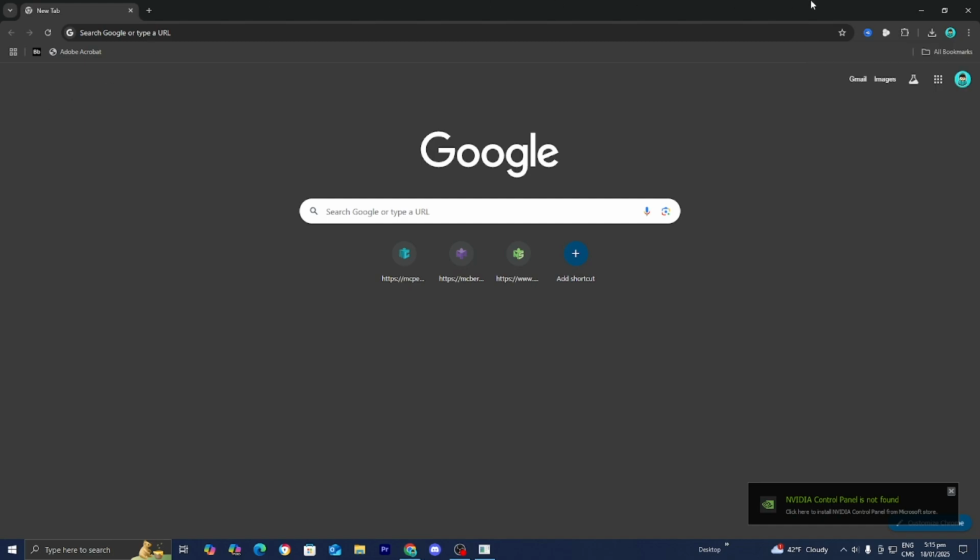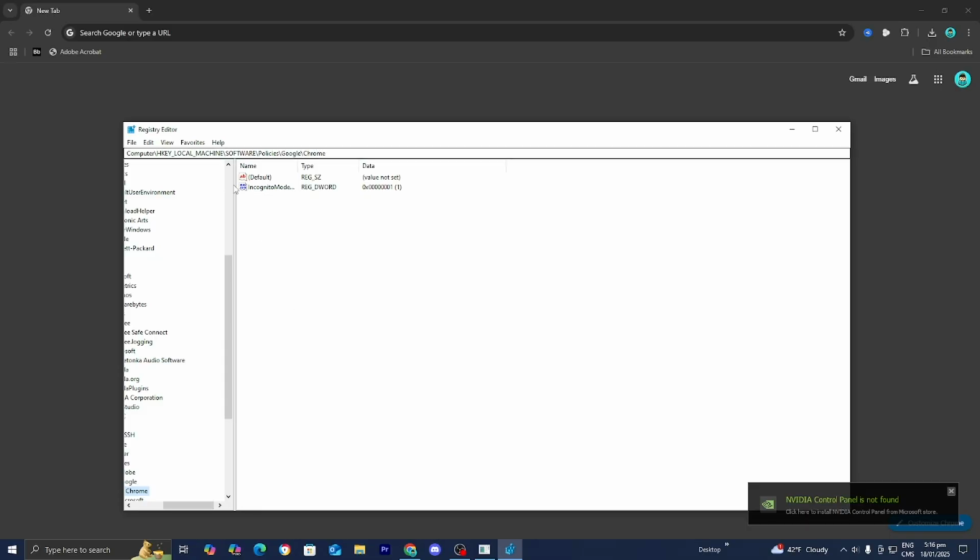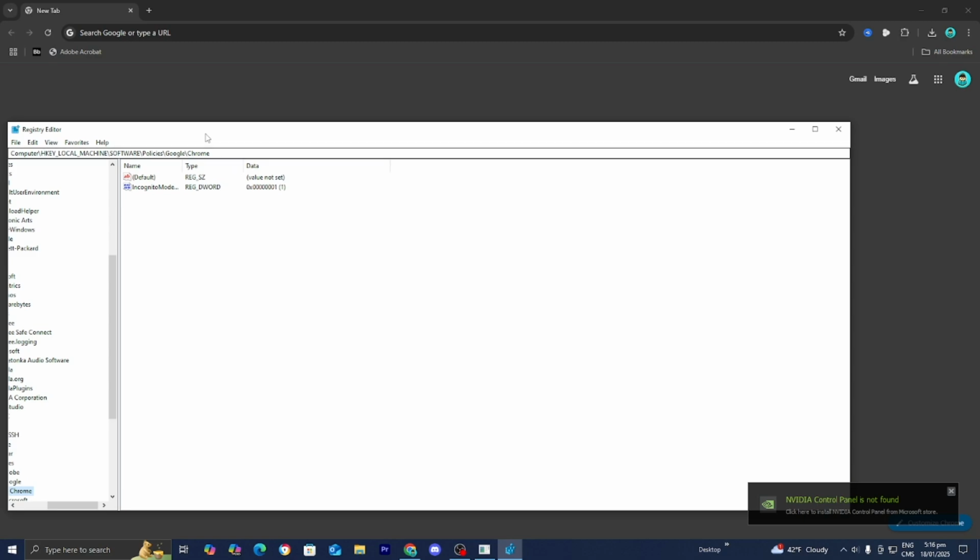But at any point in time, if you want to get incognito mode again, all you need to do is press Windows and R like we did previously. Make sure you do type in regedit. Then it's going to ask you if it can make changes, so press yes. And then it is going to bring us the work that we did previously.